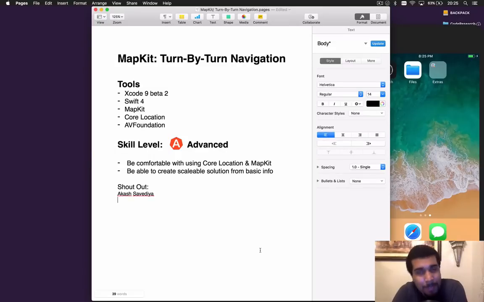Hello everybody, my name is Kyle Lee, aka Kilo Loco from kiloloco.com, and today we're going to be going over MapKit and how to get some turn-by-turn directions or turn-by-turn navigation going.